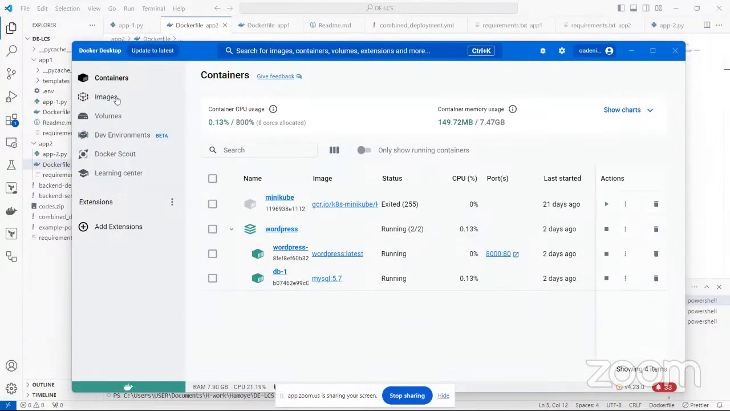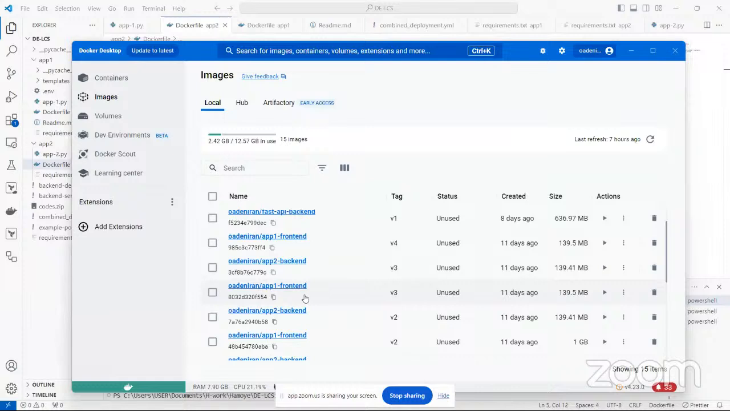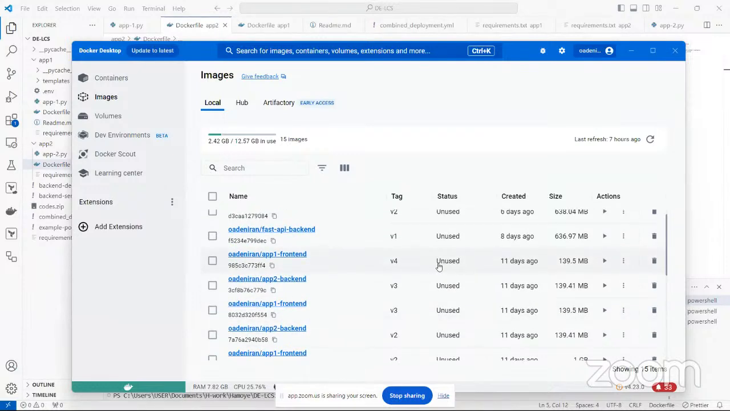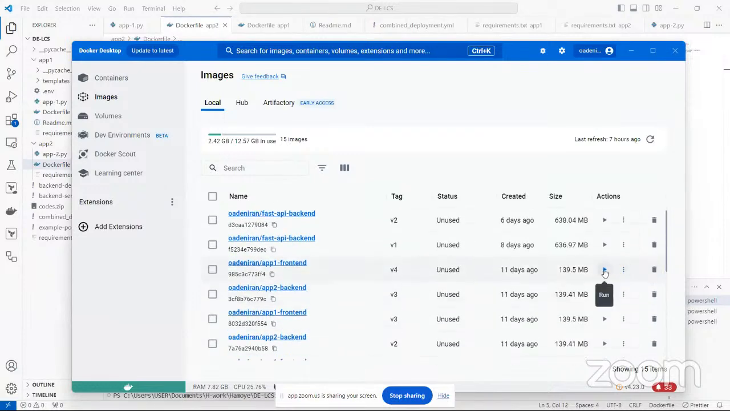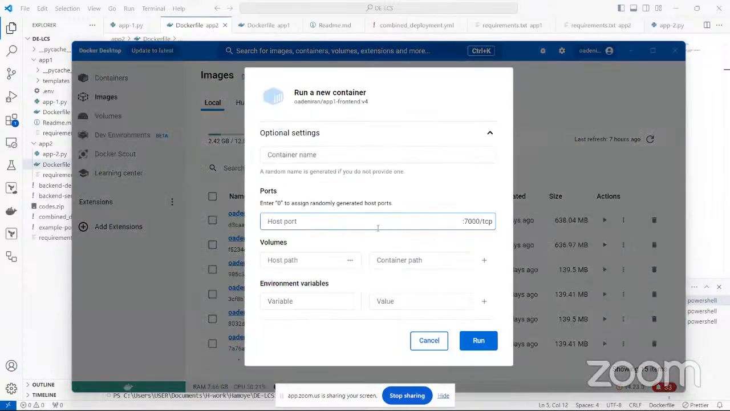Okay, so let me go back to my images, and the latest front end version is version 4. So I'll run this as usual, front end. Okay, and let me place this on 3000. I think 3000 should be free. So let me run the front end here.